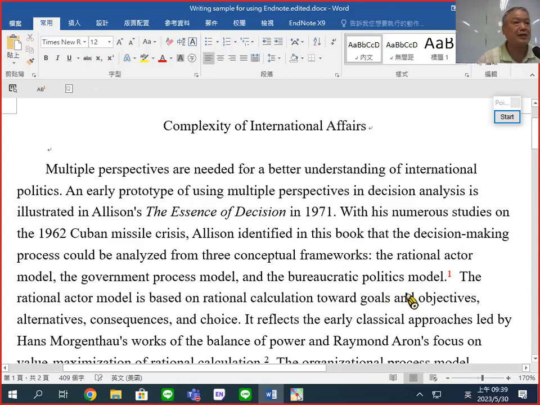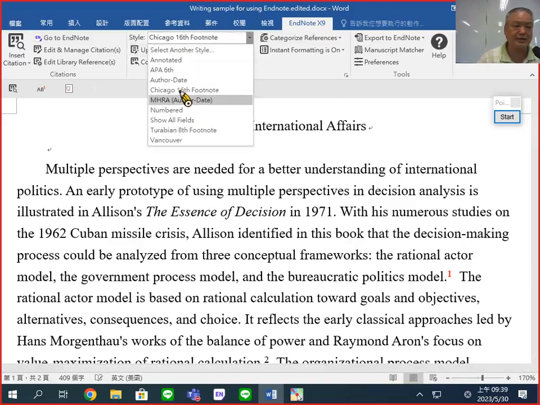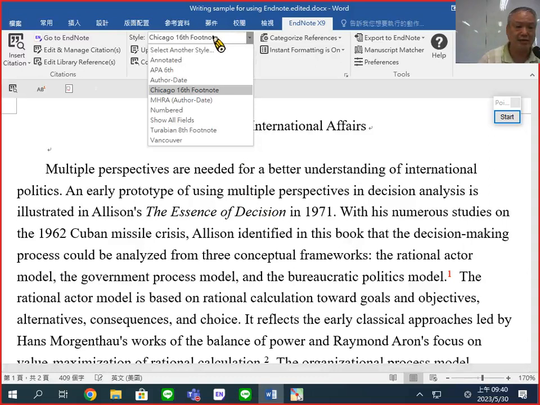And now the second one, I want you to create a traveling library for this document. So now you put your mouse somewhere here, anywhere, and click EndNote 19. First of all, check to see whether this is Chicago 16's footnote. In the department, we can follow Chicago footnote style or Turabian footnote style. Both are fine. Both are very similar. For now, I will just use Chicago 16's footnote.